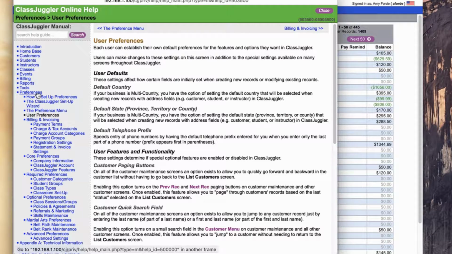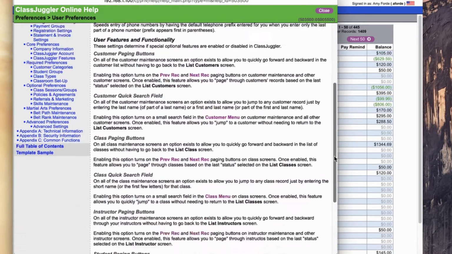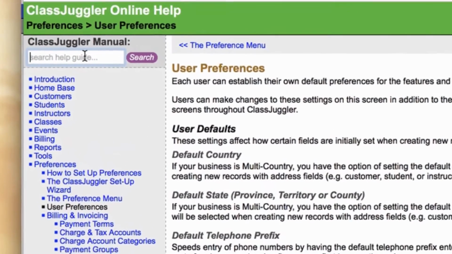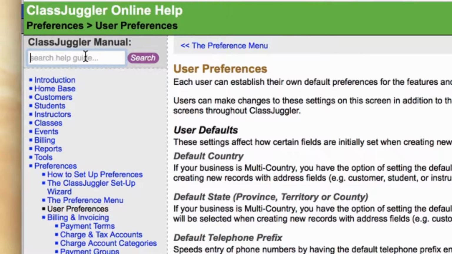Now I'm within the preferences section on the table of contents on the left. So we've talked about navigating, we've talked about the table of contents, and we've talked about links that are interspersed throughout help pages that can help you get to other related content. Well, if I'm just looking for something but I don't know exactly where it is, ClassJuggler also has a great online search tool for the online help.